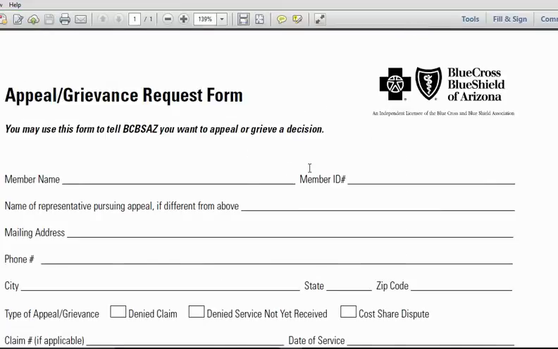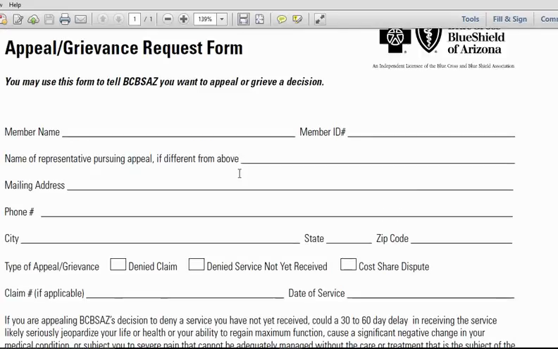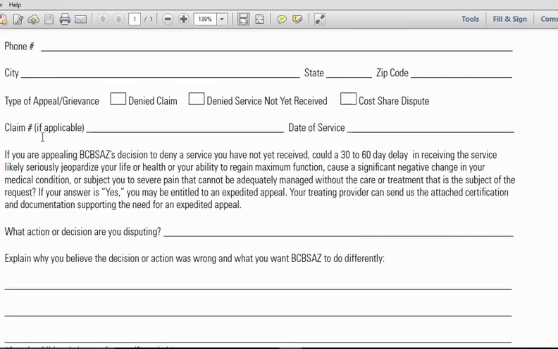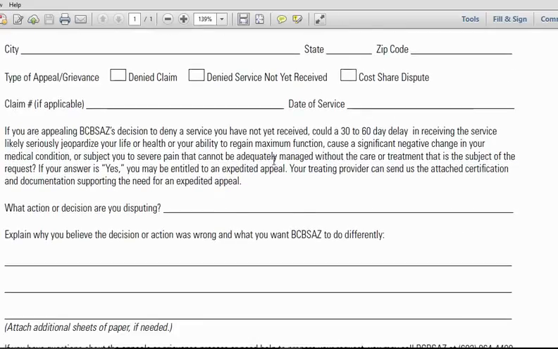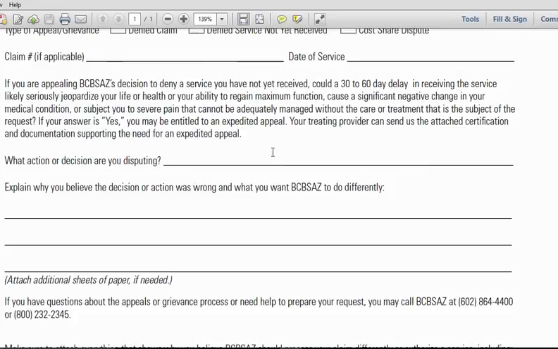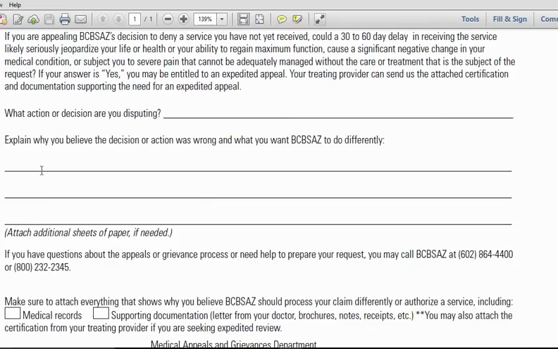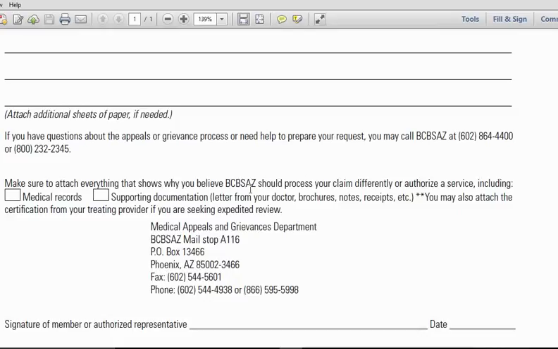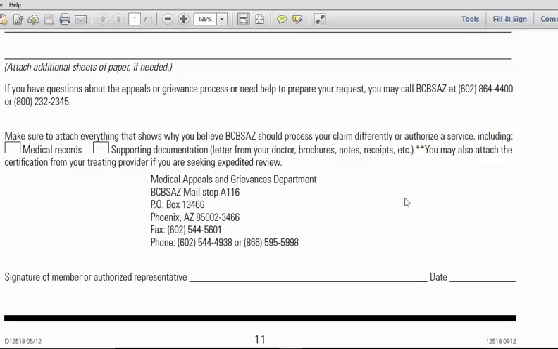This is a sample of a Blue Cross Blue Shield appeal. Again, reported information, patient's name, ID number, address, reason for the appeal, claim information, what are you disputing, why are you disputing it, and what information you are sending along with this appeal.